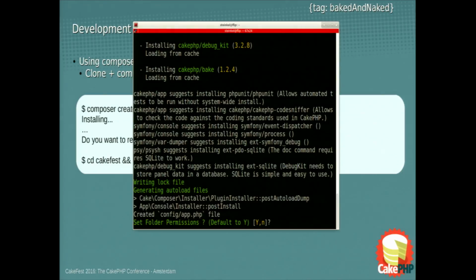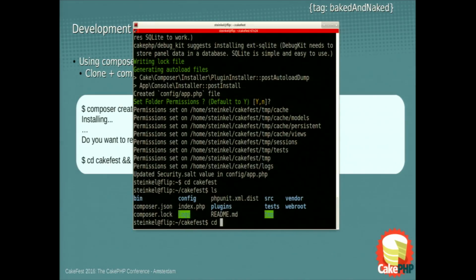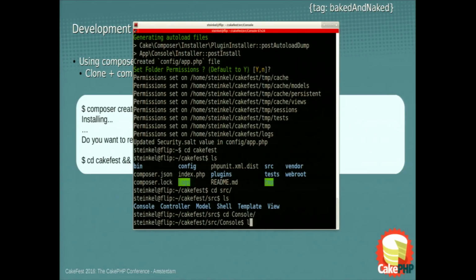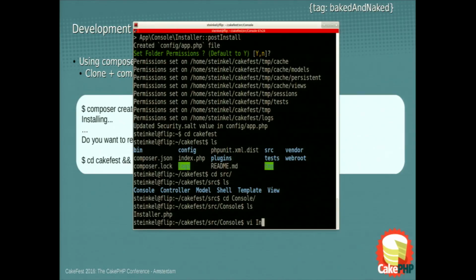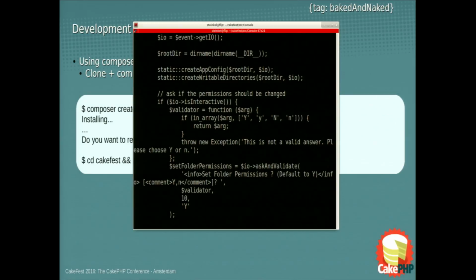If you say yes here, you see that it is going to handle setting the permissions in all those files and updating the security salt there. Okay. If you are curious about this file, it is here in src/Console/Installer. Okay, this is basically a file.